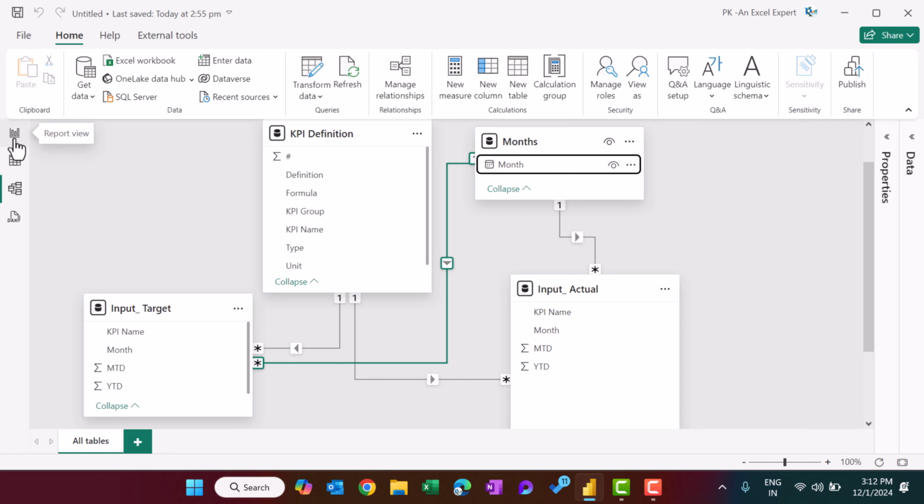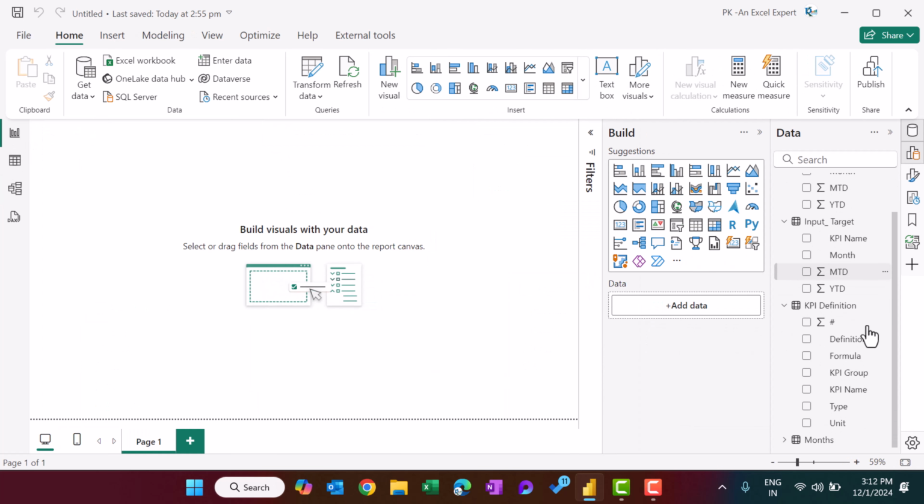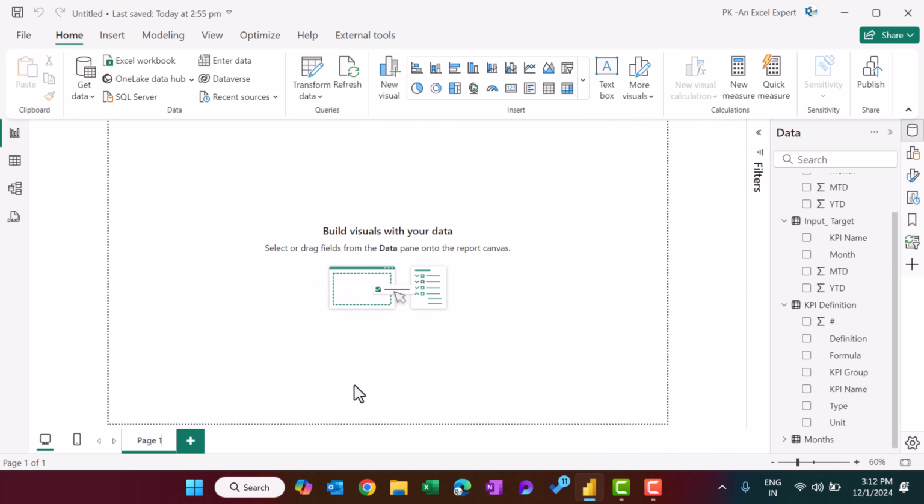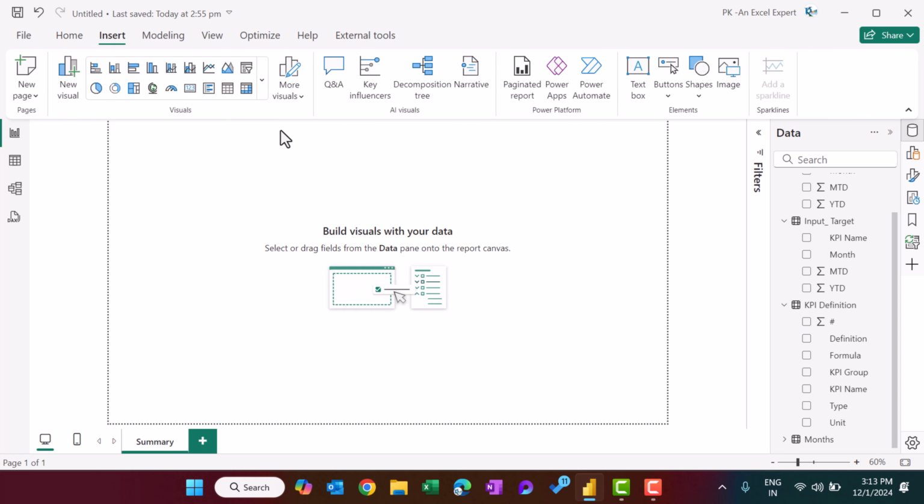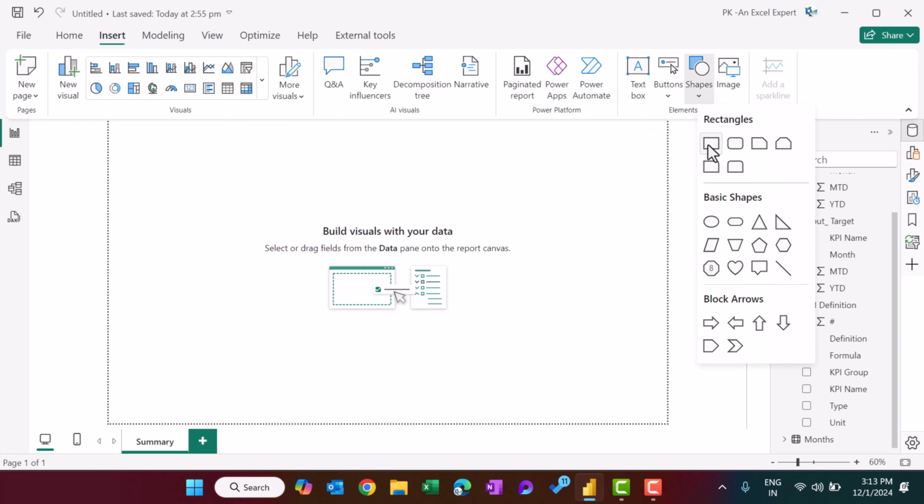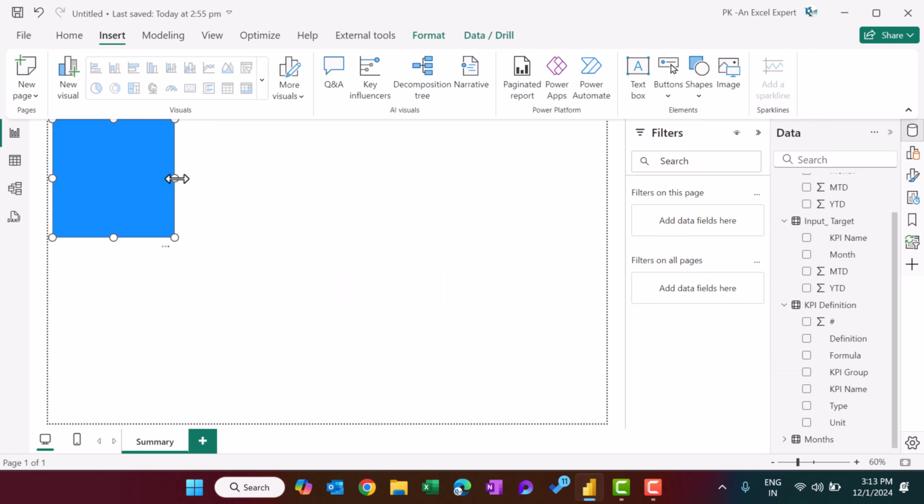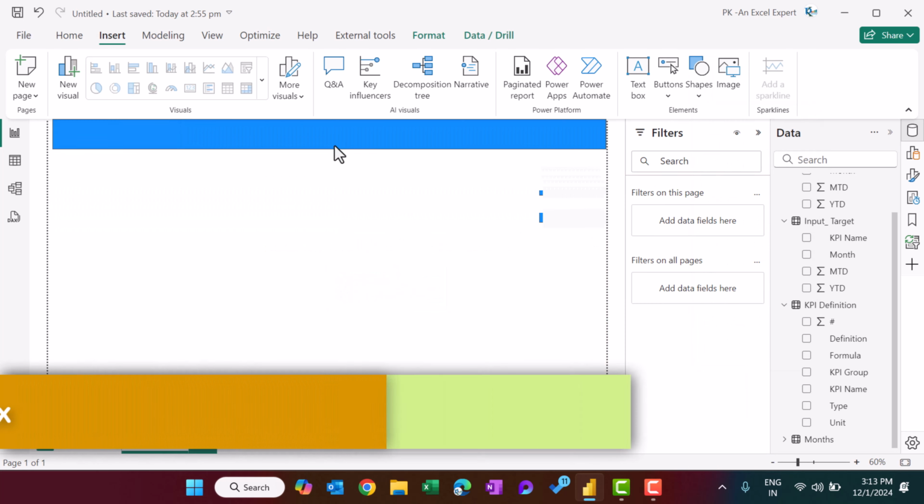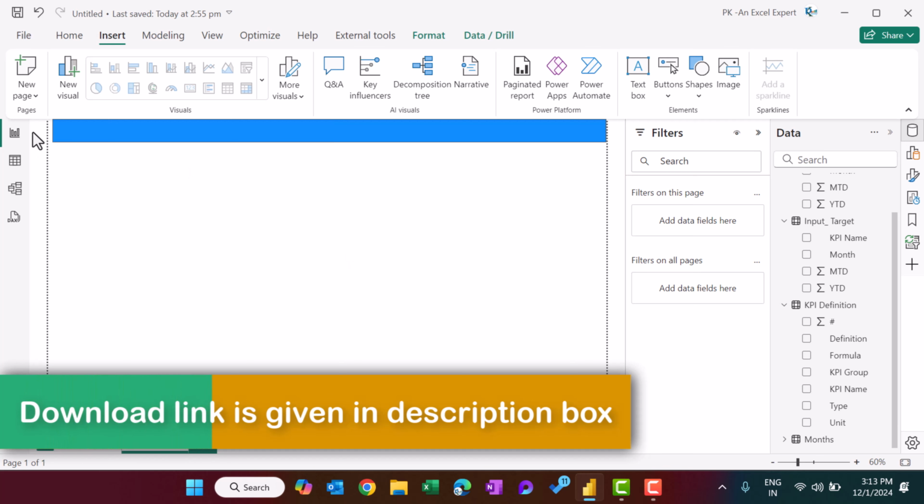Now let's go to the report view and we will create the summary page first. So let's create the summary. Just rename it as Summary. So we will show the KPI summary here. Let's go to Insert and insert one shape here, and we will take this rectangle. Just click here and drag the rectangle like this. So we will create the title using this rectangle.